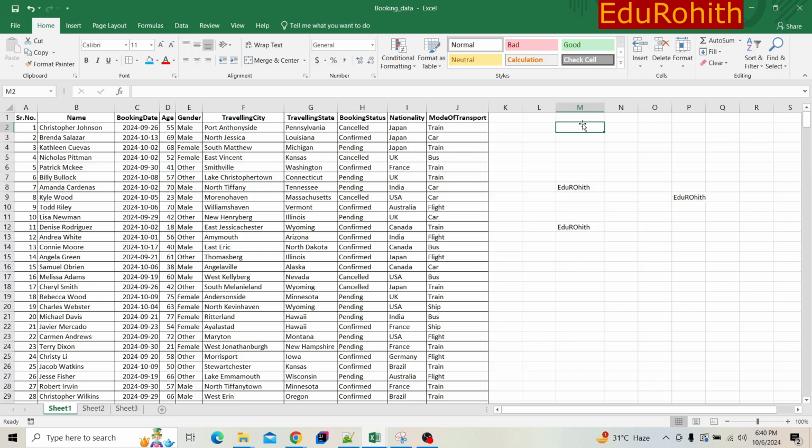I'll just mention the shortcuts here. Control plus C for copy, Control plus V for paste, and Control plus X for cut. These are the shortcuts you will get to remember. I'll share the cheat sheet for Excel with you, so don't worry about it at this moment.